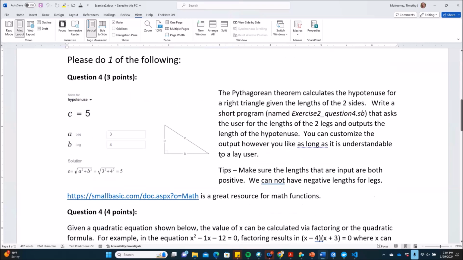And then the last one here. Small Basic has some really neat utilities for square roots, sines, cosines, tangents. But if I want to square something, what can I do? Just raise it to the second power, or raise it to the half power as well. So I got a lot of neat things out there that I can do.